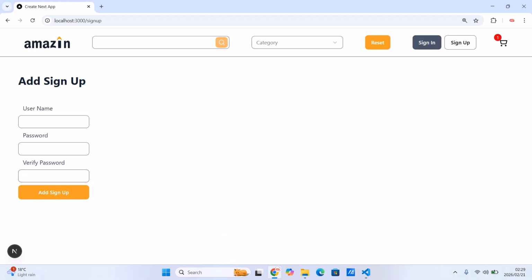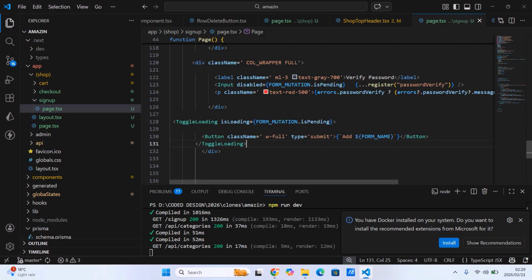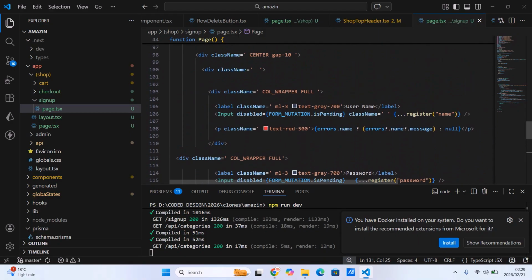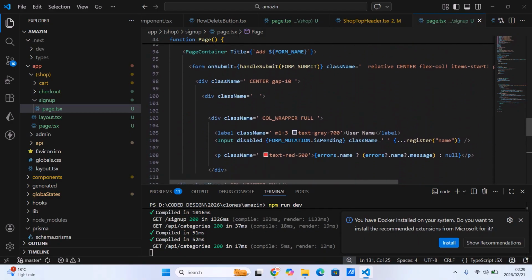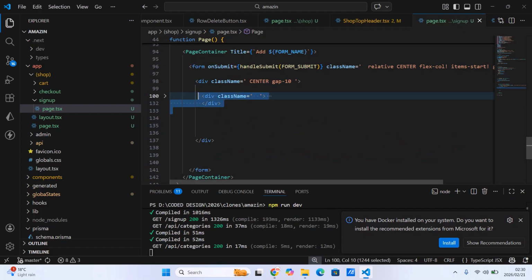What else do we want to do? Maybe we want to center this. Sign up. And then what else do we want to do? Let's just take this container. The one that has got everything. Take this container.